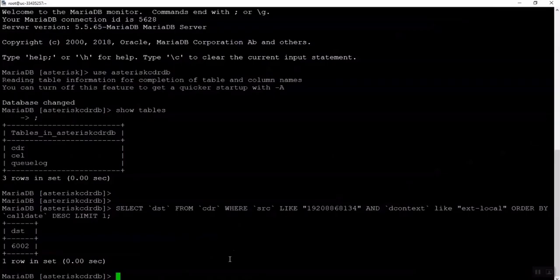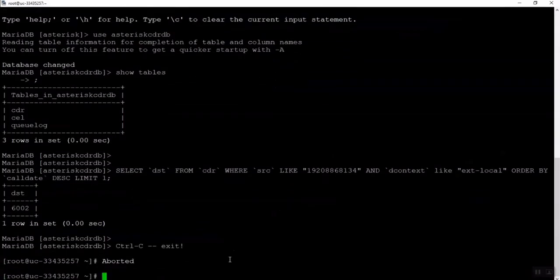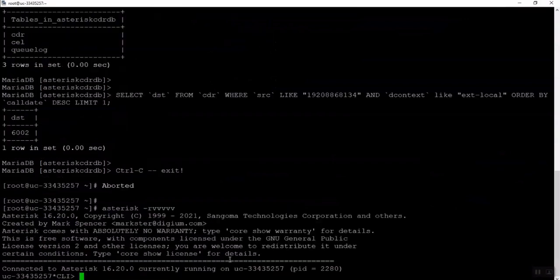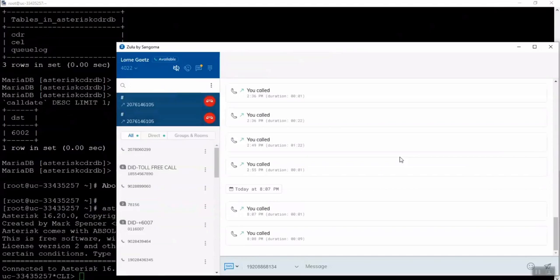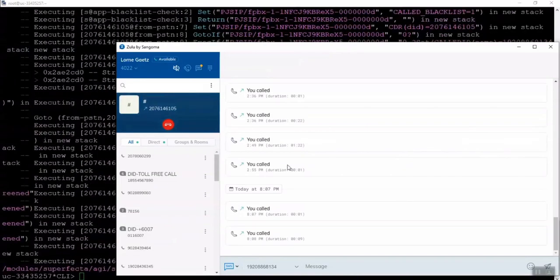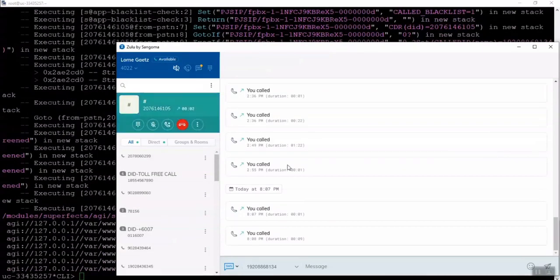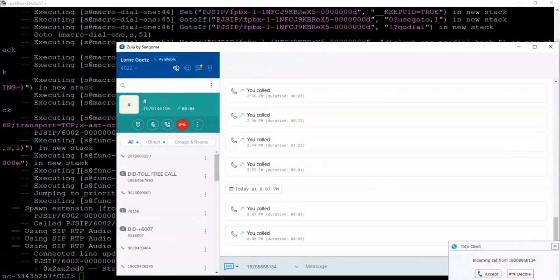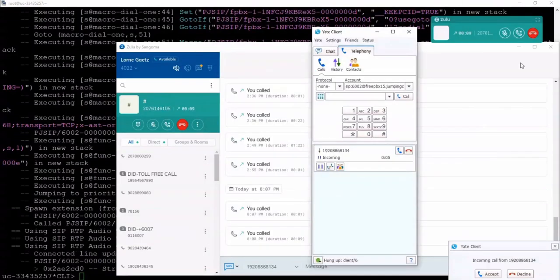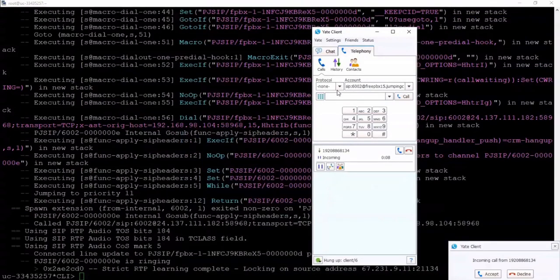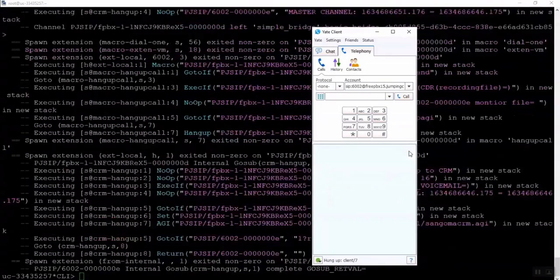Oh, let's watch the asterisk -rvvv, so that'll give us the asterisk console as well. And let us call that number now. So that inbound call, click twice, that inbound call is in progress. And we can see here that there is something going on behind us. And it just so happens that the SIP client I have here that is registered to 6002 starts ringing. So I can answer that and then hang up.